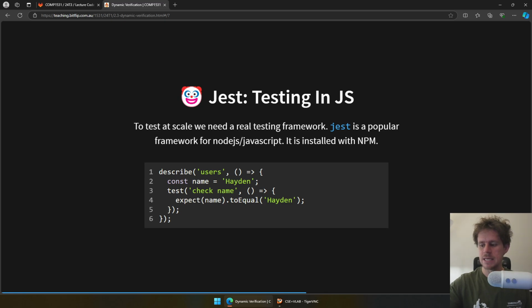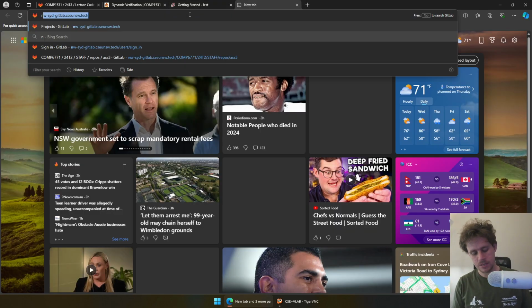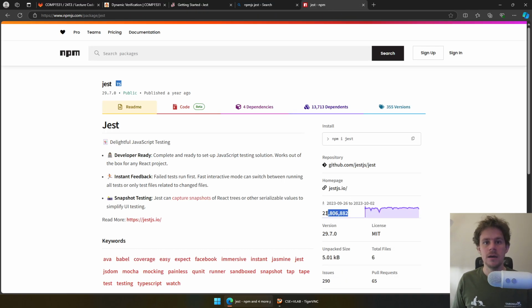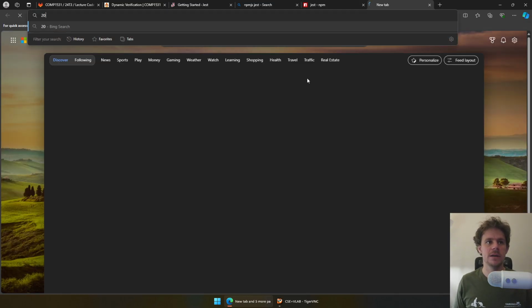Now, Jest is a framework used in JavaScript, both with Node.js and JavaScript on the front end. And it's installed with NPM, which Yuchao's already talked about. Now, if I just quickly Google NPM JS Jest, I want to give you a sense of the scale of this particular testing framework. It has 20 million downloads a week. I always love to do this.